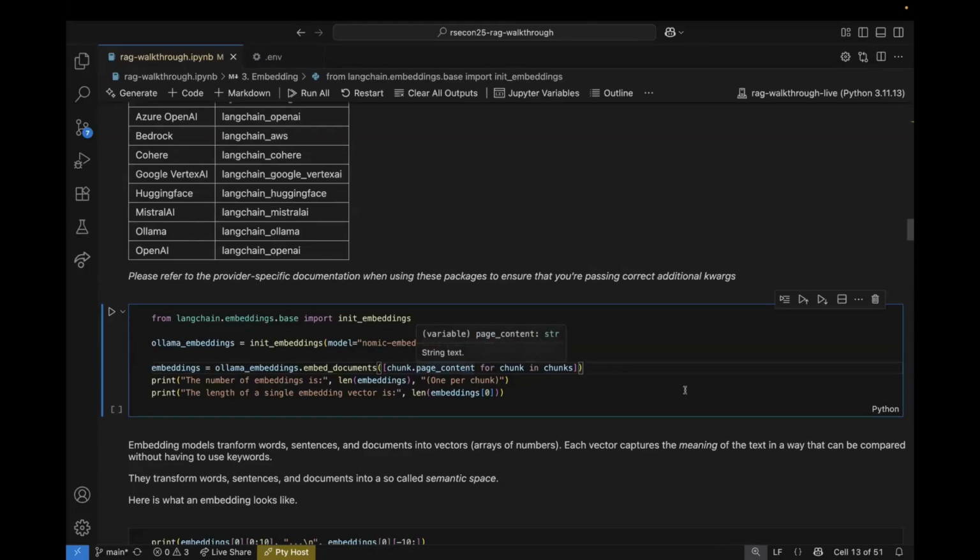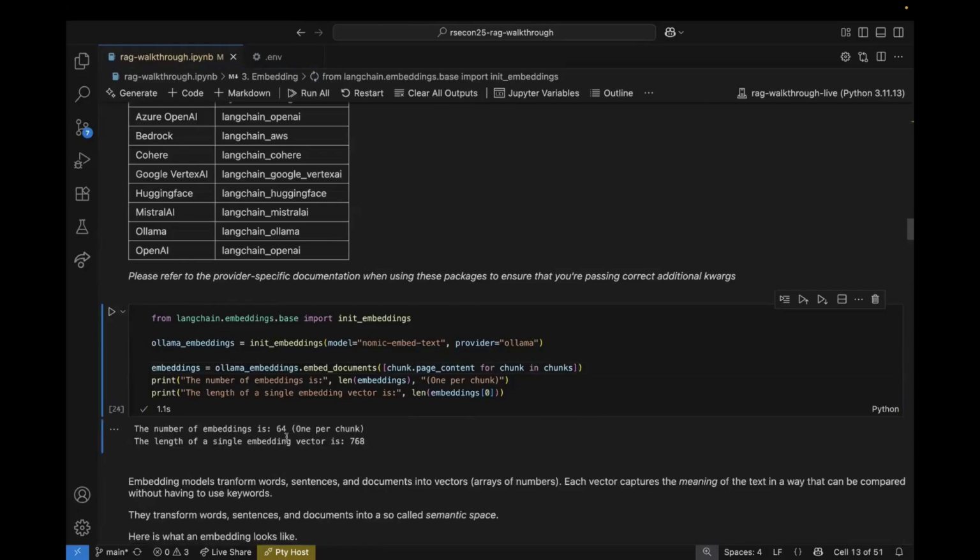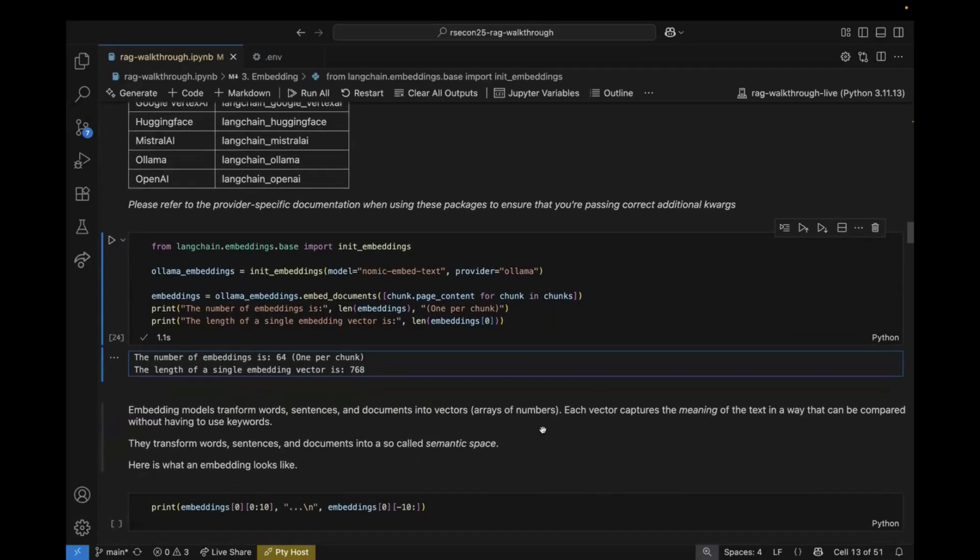I've got the page content out, put in as a list of strings, and we'll run that. We had 64 pages before as documents, and now we have chunks, and 64 embeddings. The length of a single embedding, just to confirm it, is 768. So that matches up with the model that we were looking at before.